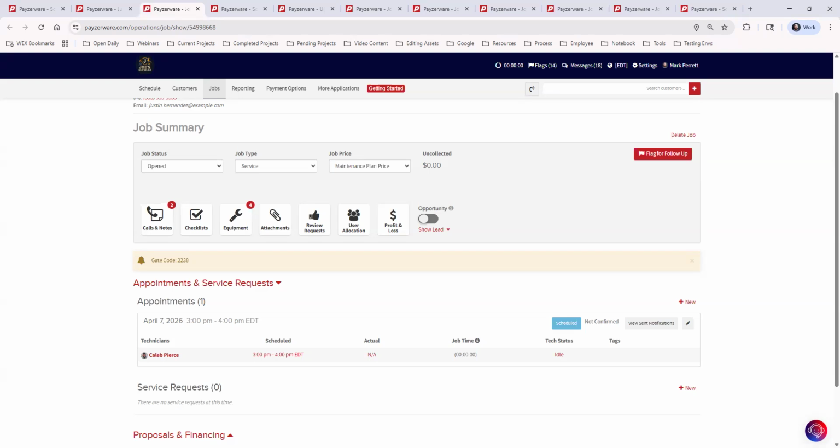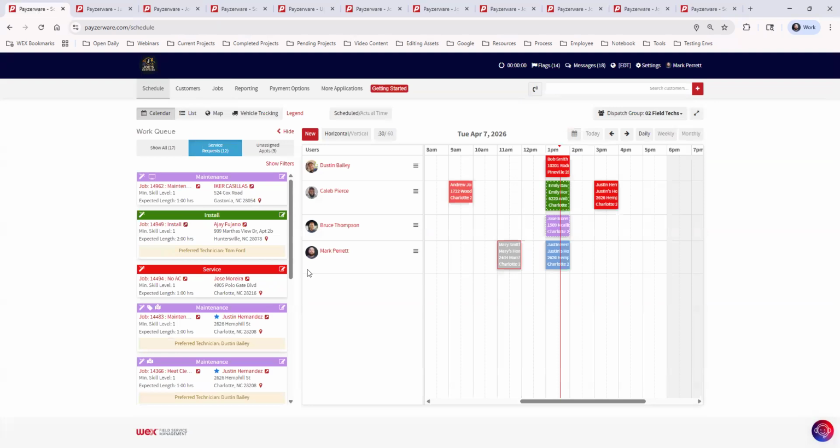I'll see those timestamps recorded here. Okay, so we've created our appointment. We've seen where it shows up in the job, but let's go back and look at the work queue. So the appointment we officially created is right here.